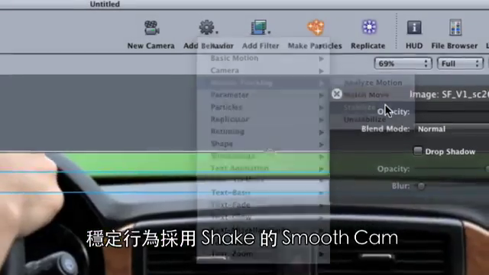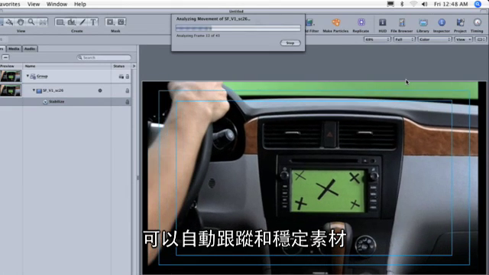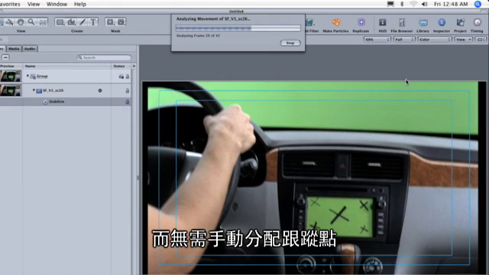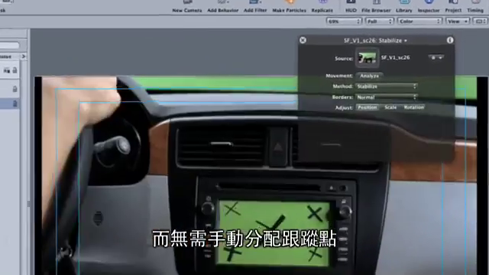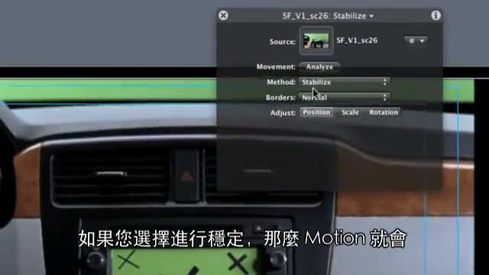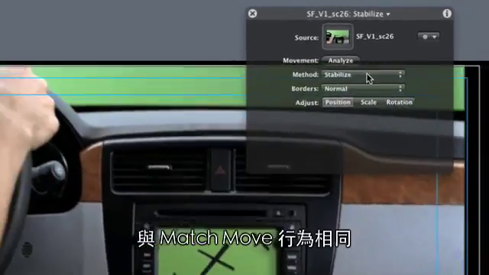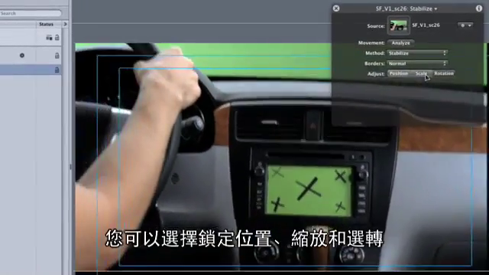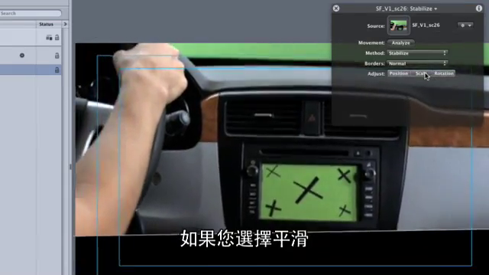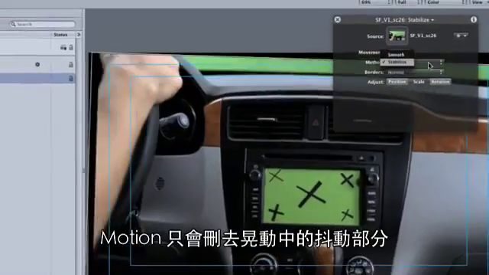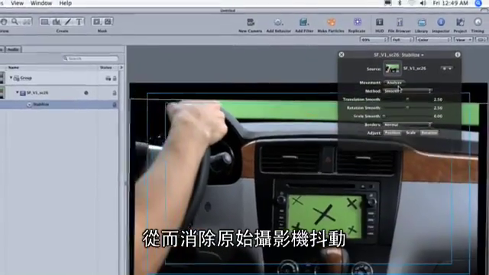The Stabilize behavior leverages the same advanced technology found in Shake's SmoothCam feature to automatically track and stabilize footage without the need to manually assign tracking points. If you choose Stabilize as the method, Motion will attempt to remove all motion from the clip. Like the match move behavior, you can choose to lock position, scale, and rotation. If you choose Smooth, Motion will eliminate only the jittery parts of the movement, smoothing out the original camera move.